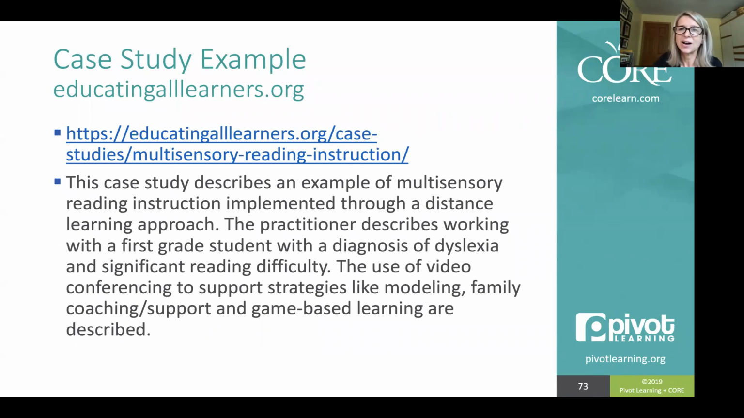I did want to point out, recently Reading Rockets highlighted a case study. And this case study was a teacher who was working with a first grade student who had a diagnosis of dyslexia and significant reading difficulty. And this teacher was presenting a multisensory reading lesson virtually. And she kind of describes some of the modifications she makes. And so this case study was originally posted on a site called educatingalllearners.org, and again was highlighted through Reading Rockets recently. And I just wanted to share that with you in case you wanted to check that out and see how this teacher adapted her lesson so she could teach it virtually.